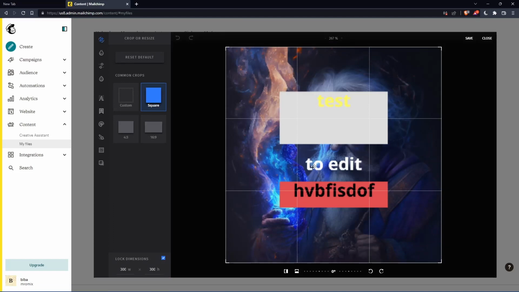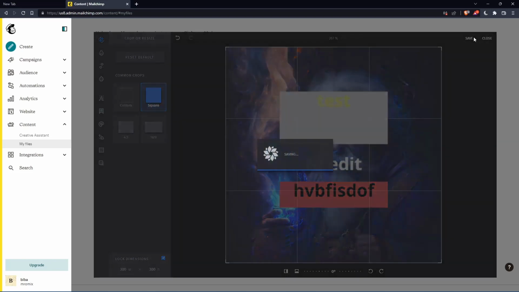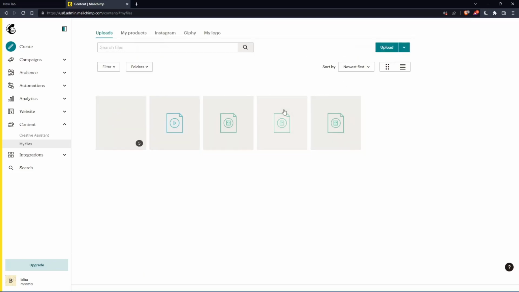Of course, these are the dimensions of my image right now. If I want to resize it, I'll simply have to enter some new dimensions. As an example, let's just say it's going to be 700 by 700. Now once we finish, click on save and it will be resized.